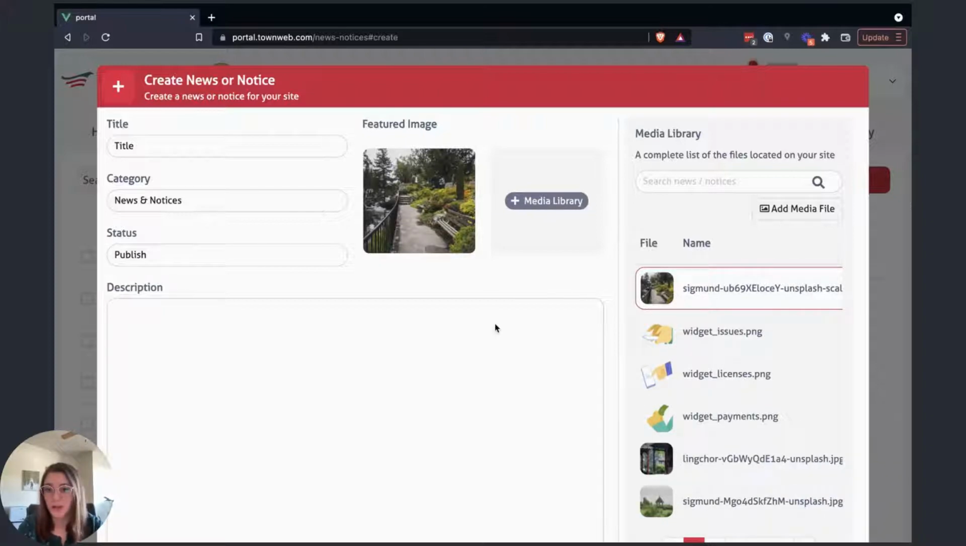You don't have to store it somewhere on your computer and look for it every single time because you can have it in your media library. From here, you can also add a new image to your media library so you can use it again next time, or you can use the search bar to look for just the right picture that you're looking for.